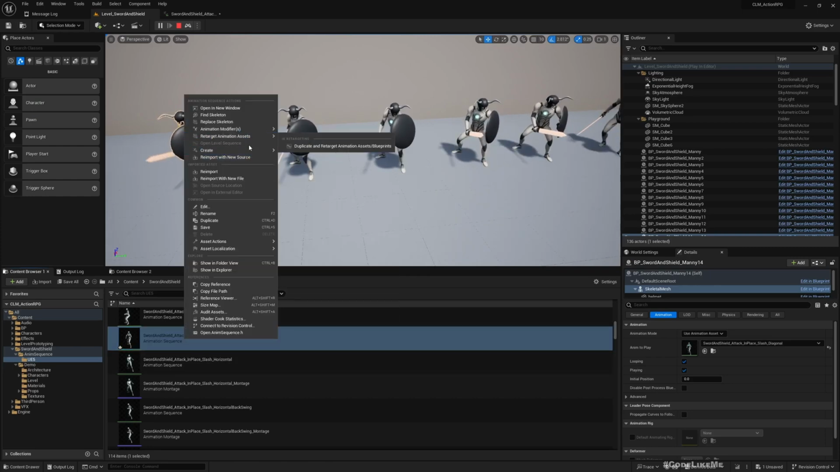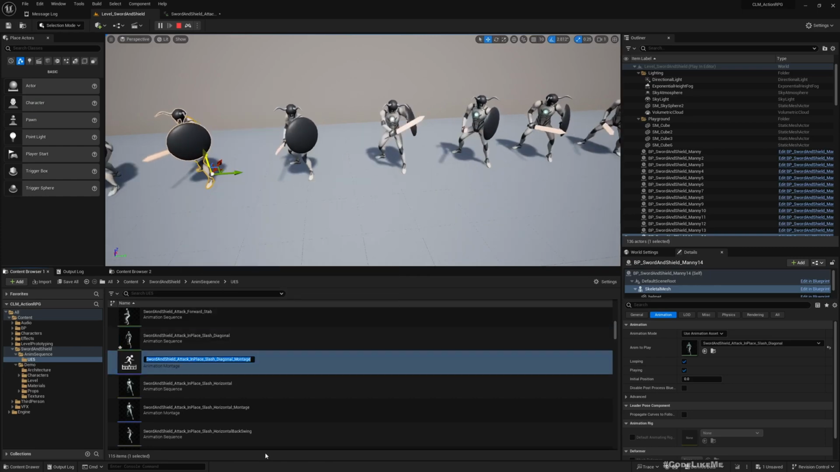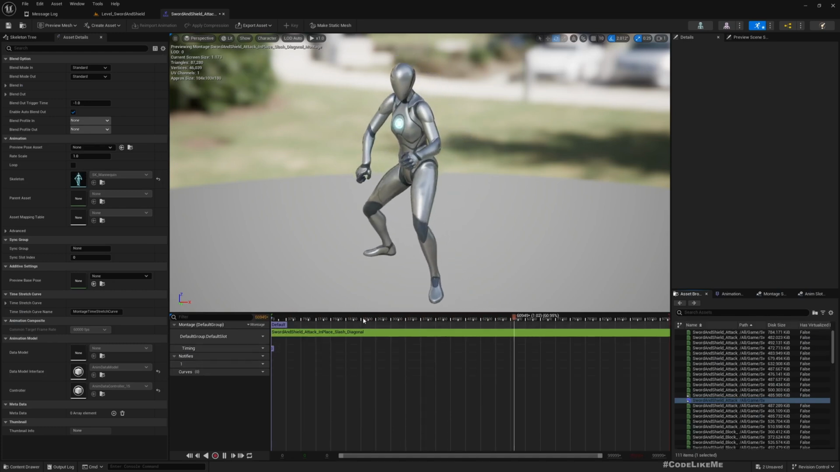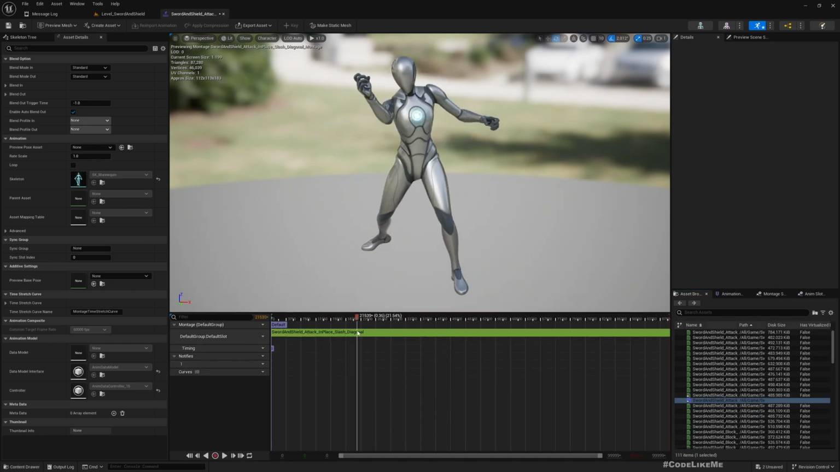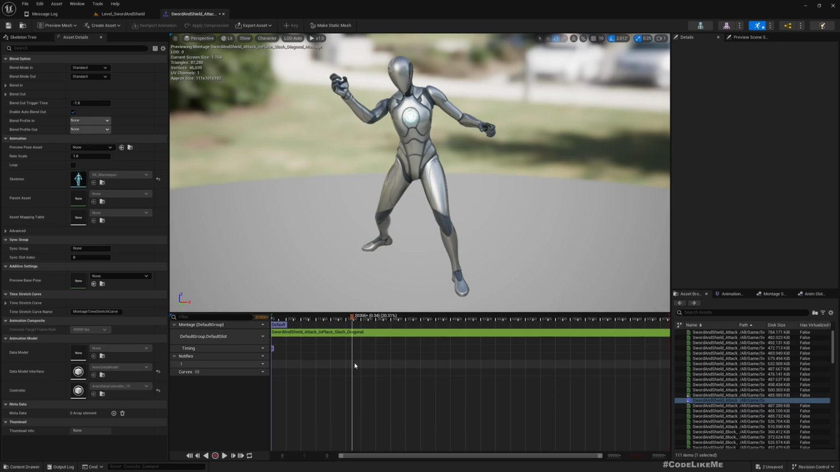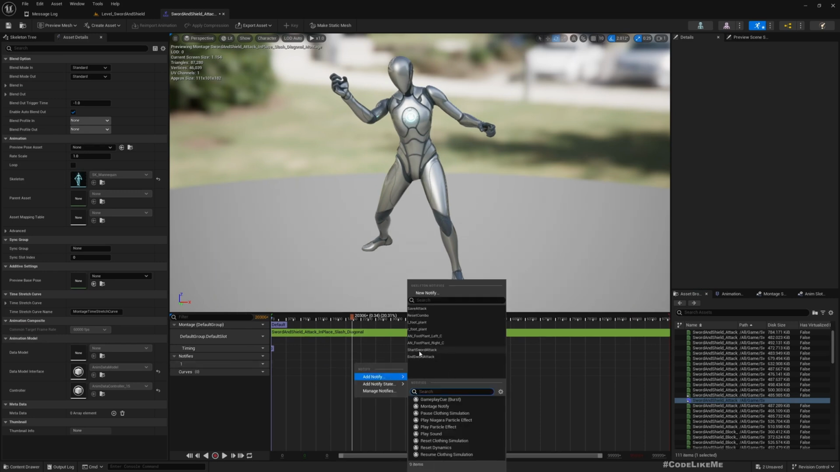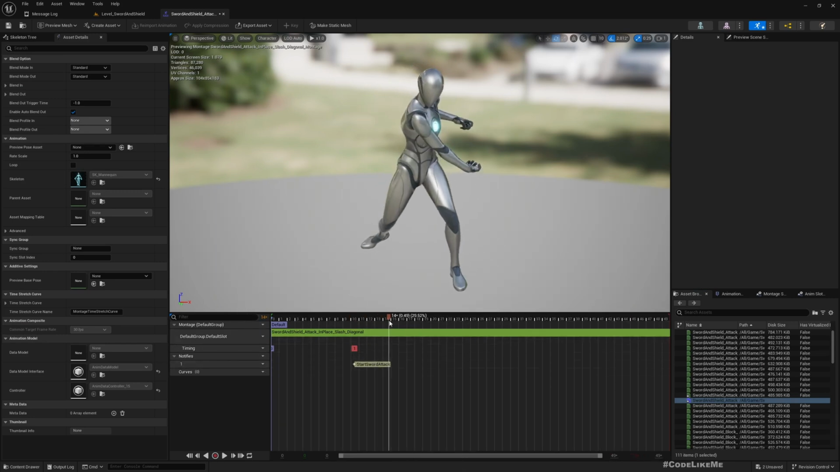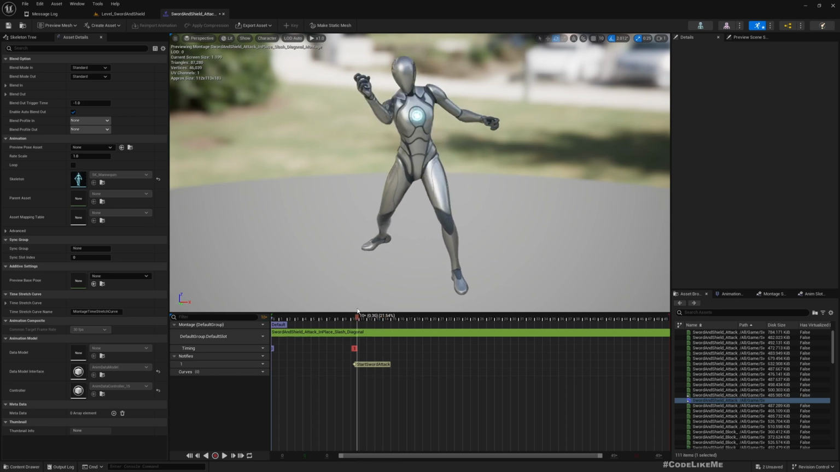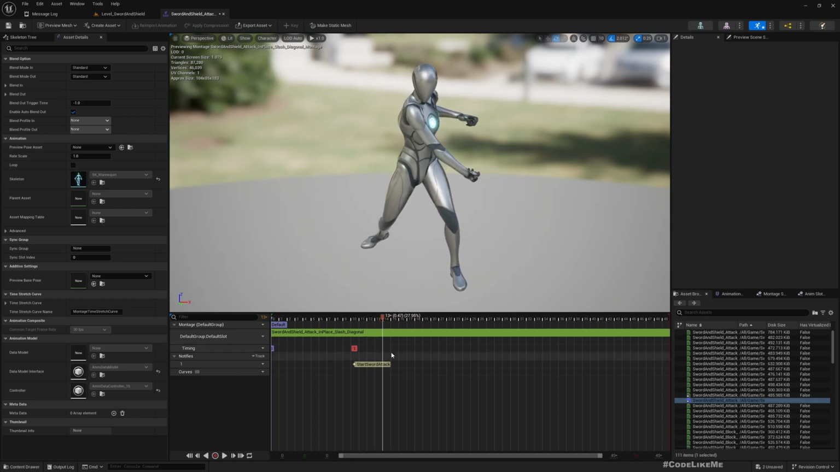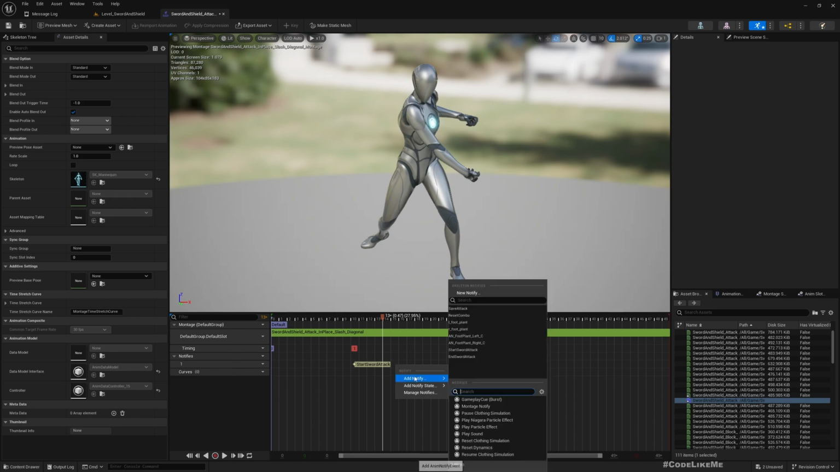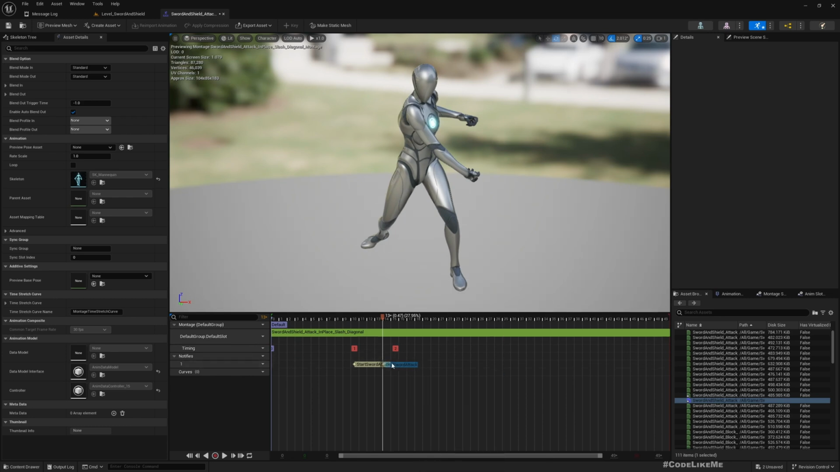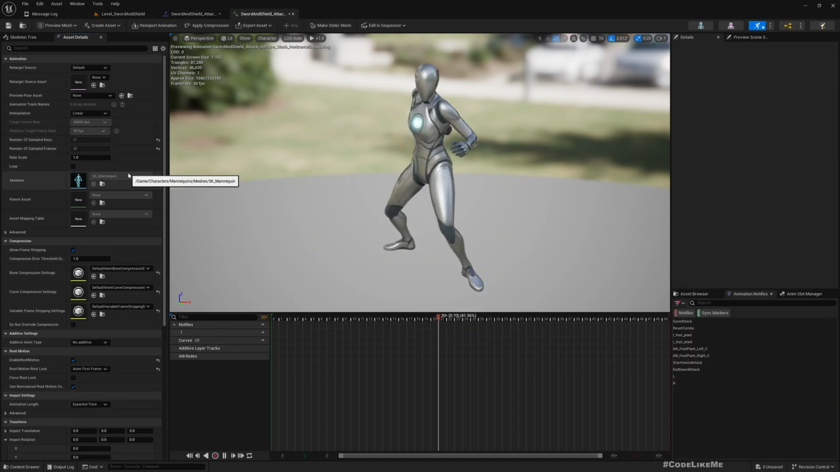Let's create an animation montage from this, and here I'll add the notifier start sword attack, and then here end sword attack. Just like this, I will create animation montages for the other three animations.